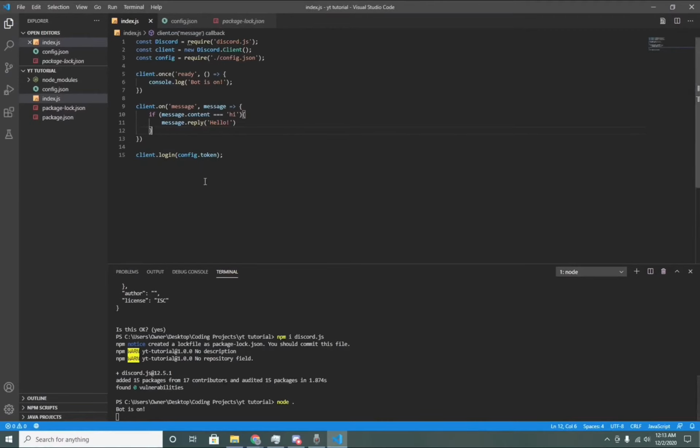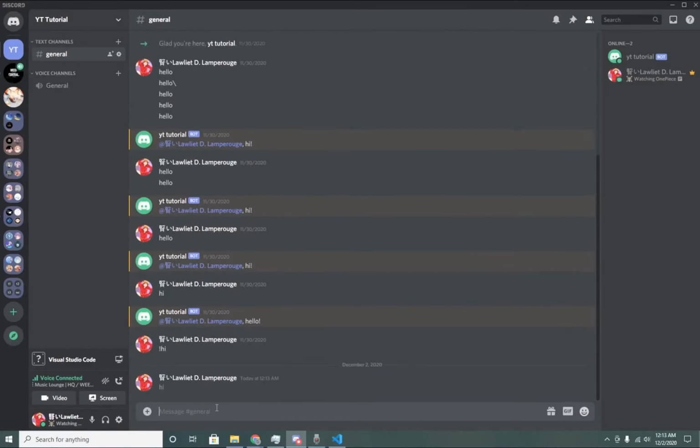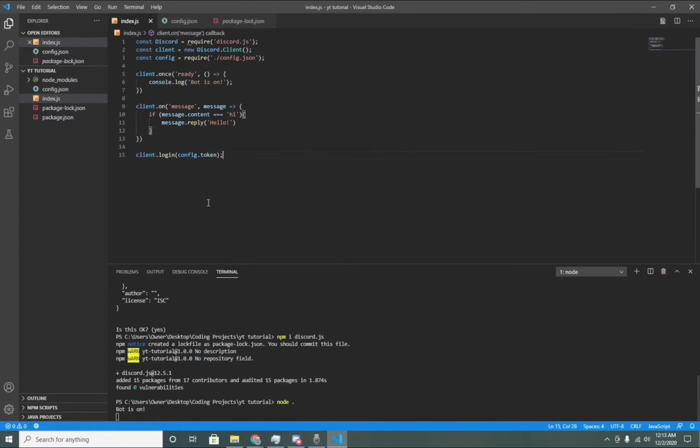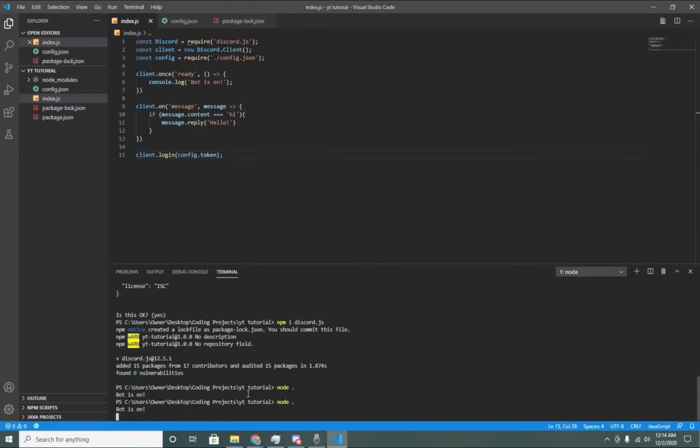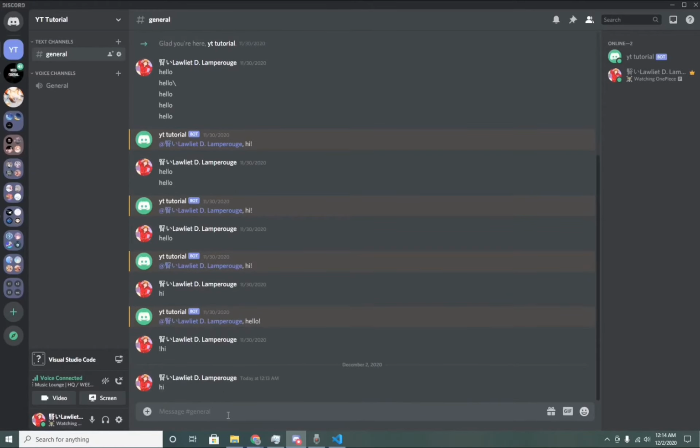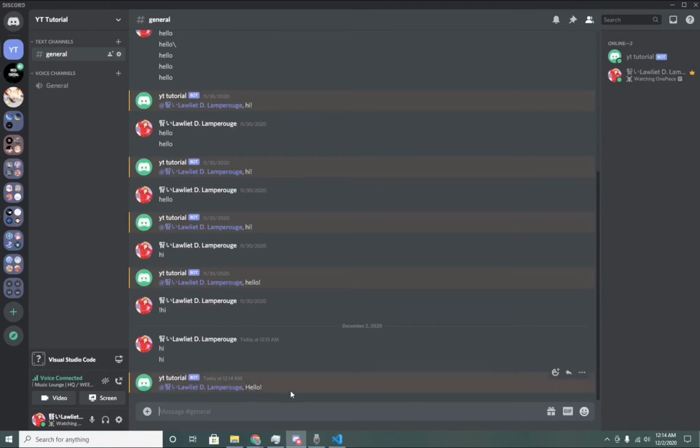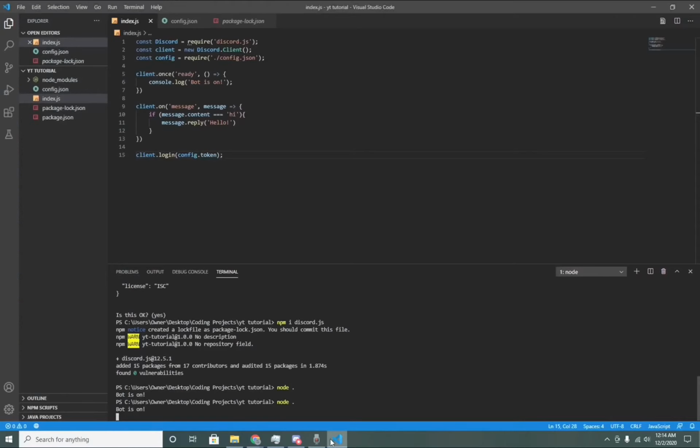Until you reload the bot, this code won't actually render with the bot. As you can see, if we say hi, it doesn't respond. So what we need to do is turn the bot off. You can also see you can't actually type after you do node dot, so you want to hit Control C. That will turn the bot off and let you type again. Now we turn it back on with node space dot, and there, the bot is on. Now when we say hi, the bot responds with hello. That's great.